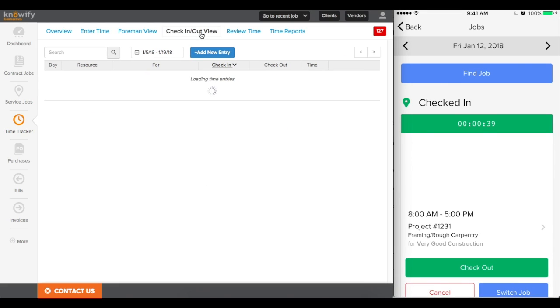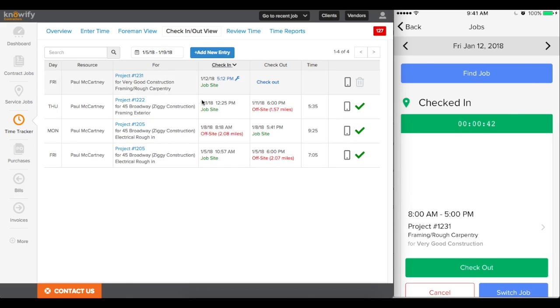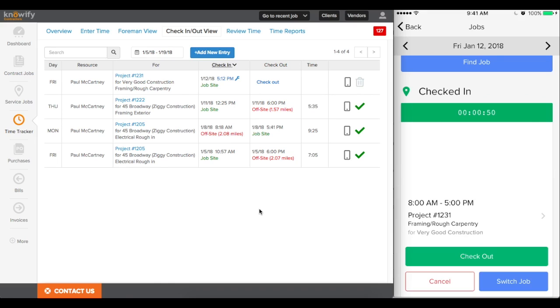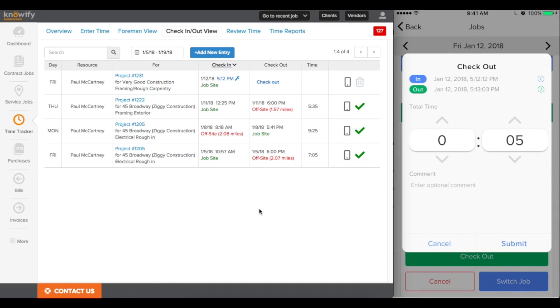And I'm going to refresh the check-in and check-out view just so you can see what this will look like while people checked in during the day. I can see that on Friday, Paul, who I'm logged in as, is checked into the job site, and I can check him out if he forgot to or anything like that. But I'll go ahead and check out on the app.